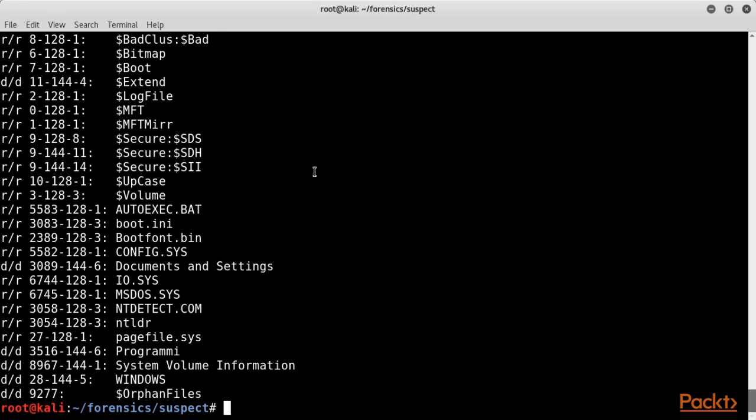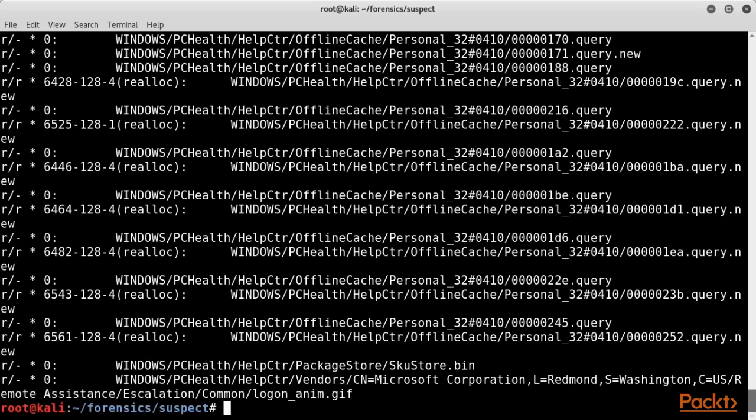FLS is also able to display only deleted files and to recurse into directories. To extract all the deleted entries of the file system, we execute this command, where the -p option is for also displaying the full path of each file, and the output is redirected to the deleted.txt file. There's also an -m option to create a body file for the generation of a timeline with the mactime tool.